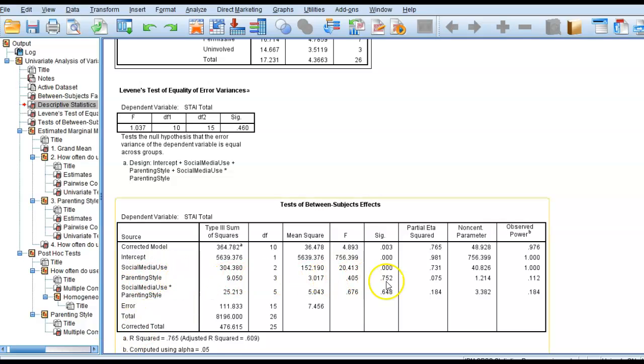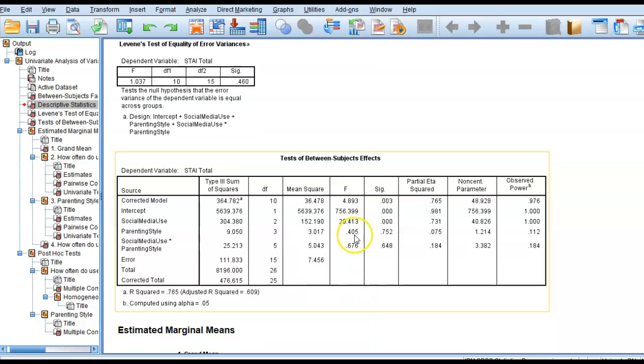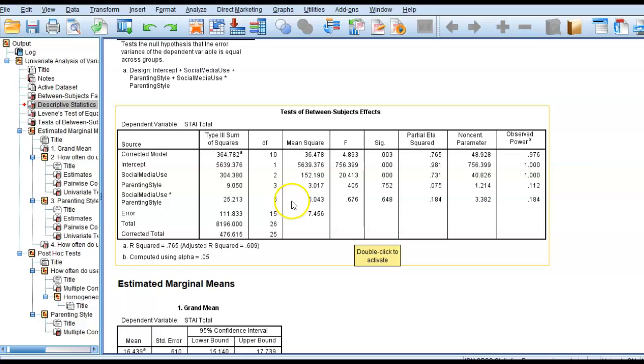Notice parenting style, there is no significant effect. My F is 0.405. My significance is much greater than 0.05. No effect size, no effect here. Interaction, also there is no interaction. The F is not significant.